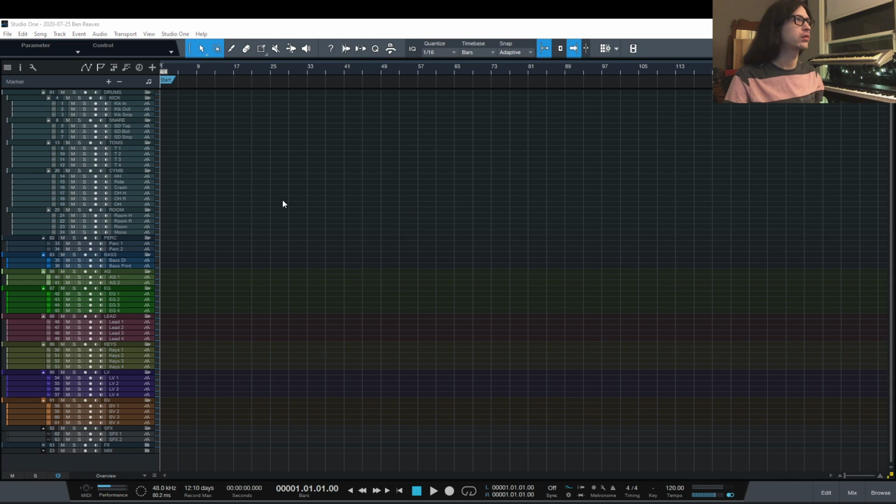And save as template, replace existing, mix template.